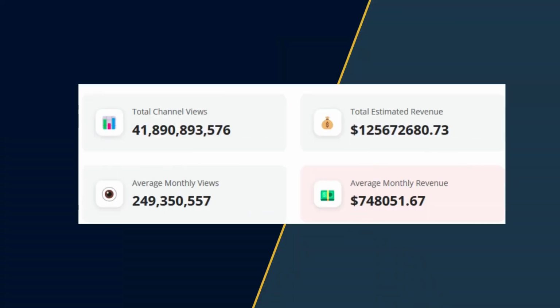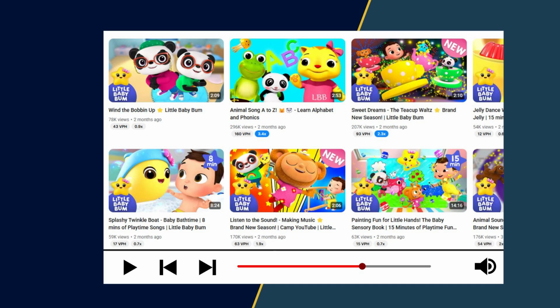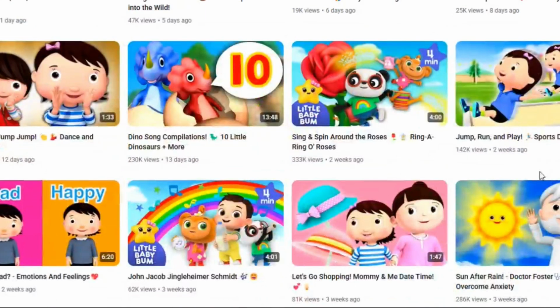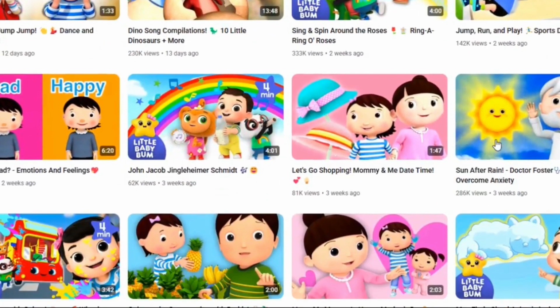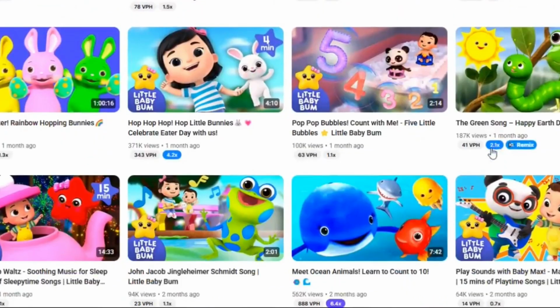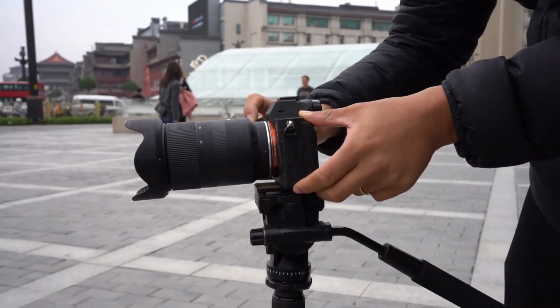Did you know you can earn thousands of dollars in ad revenue, just like the Little Baby Bum channel, by creating simple kids' song videos? That's right. Channels like this make millions of dollars a month with animated nursery rhymes that children love to watch on repeat. And the best part? You don't need to show your face, sing, or even touch a camera.